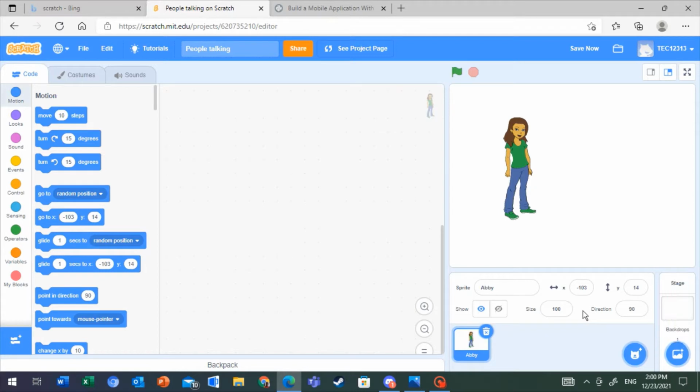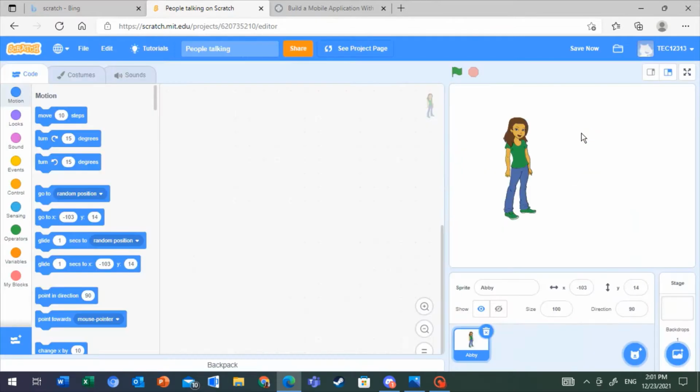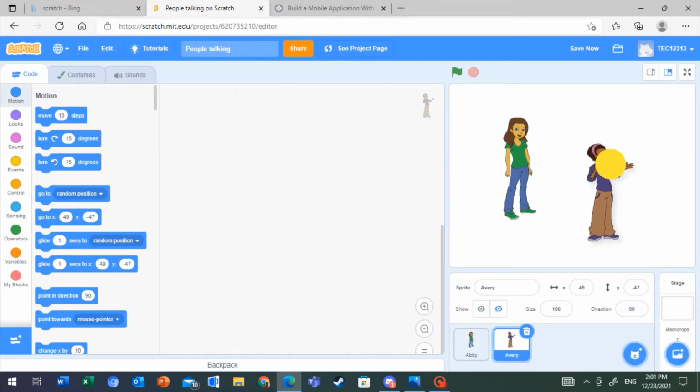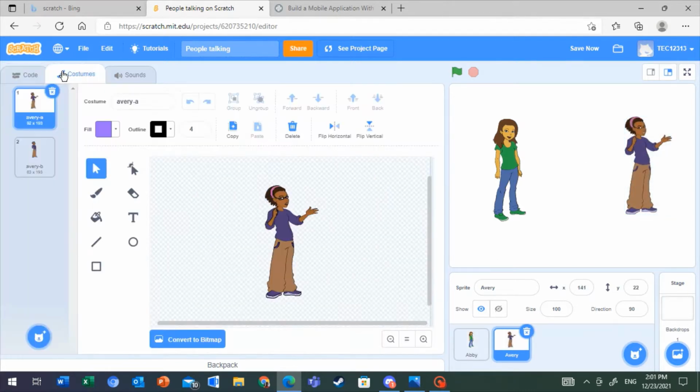So now let us get another character. We'll go to choose a sprite, and let me get Avery. Okay, so now before we do anything, look, Avery isn't facing Abby. So to fix this, we'll go to costumes. And first of all, let's just delete this one because we won't be using it. If you want me to be more in depth on the costumes area, just like or comment down below for it.